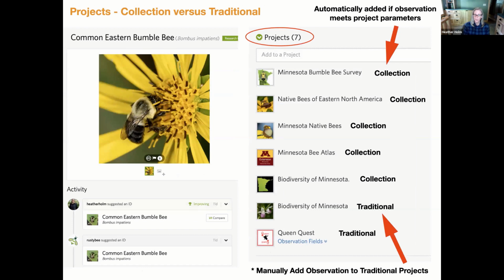So that second Biodiversity of Minnesota project, the one above it, is a collection project, so this observation immediately gets added to that, but I have to manually add it to that other Biodiversity of Minnesota project. And because this particular bumblebee that I photographed was a new queen, I also decided to add it to a project called Queen Quest, and it's also a traditional project, so I need to type that into that add to project field, manually add it.